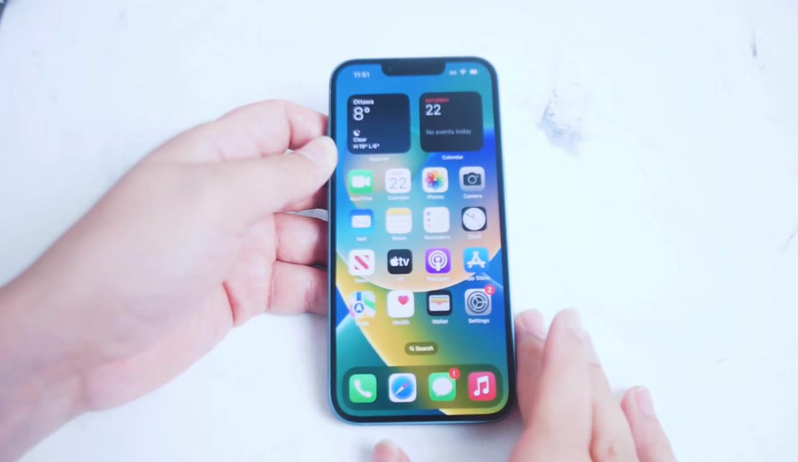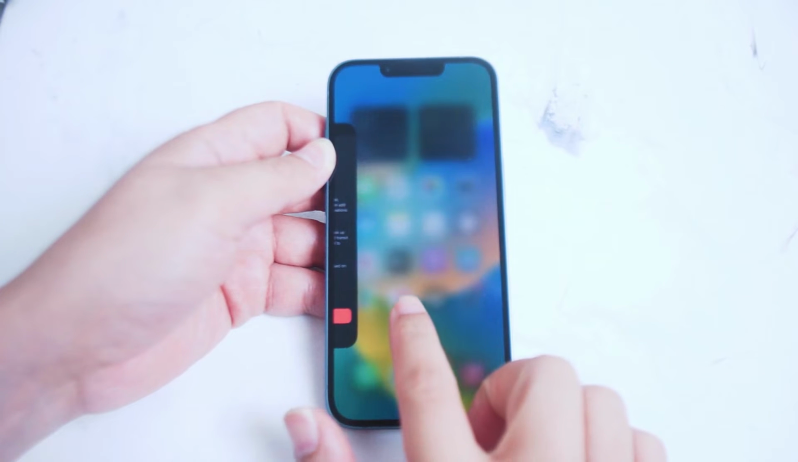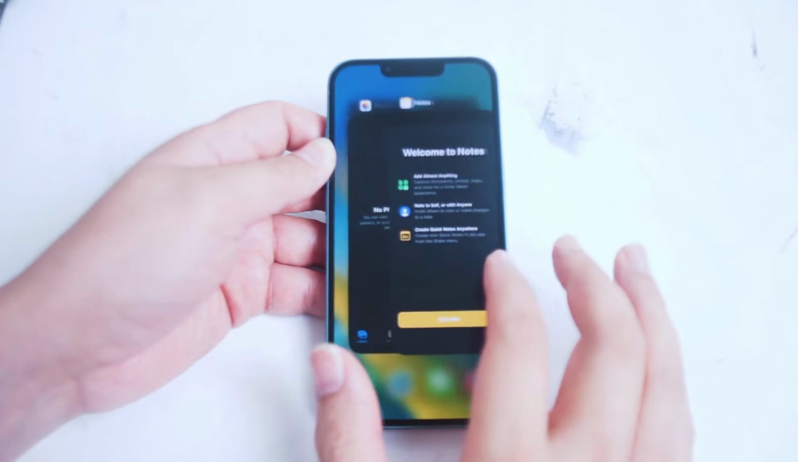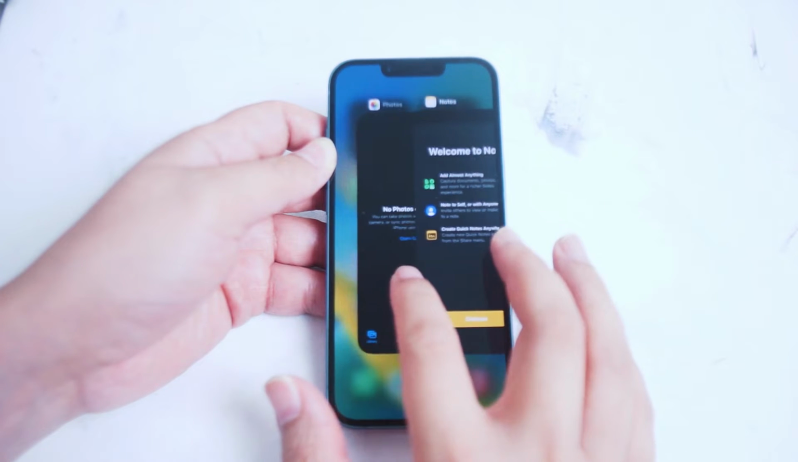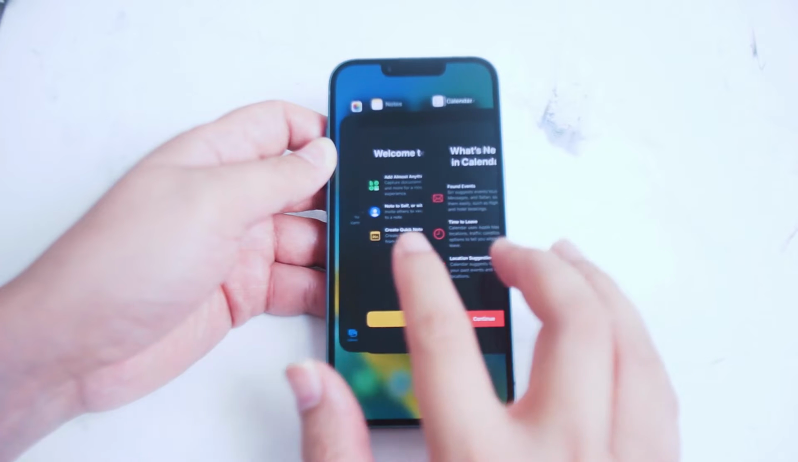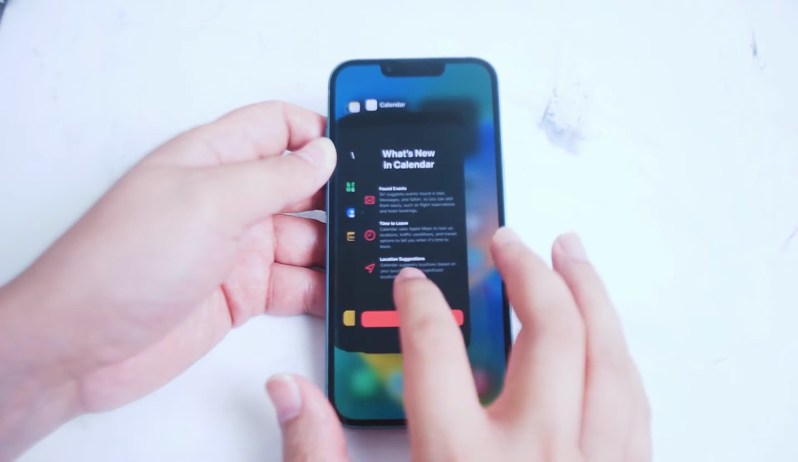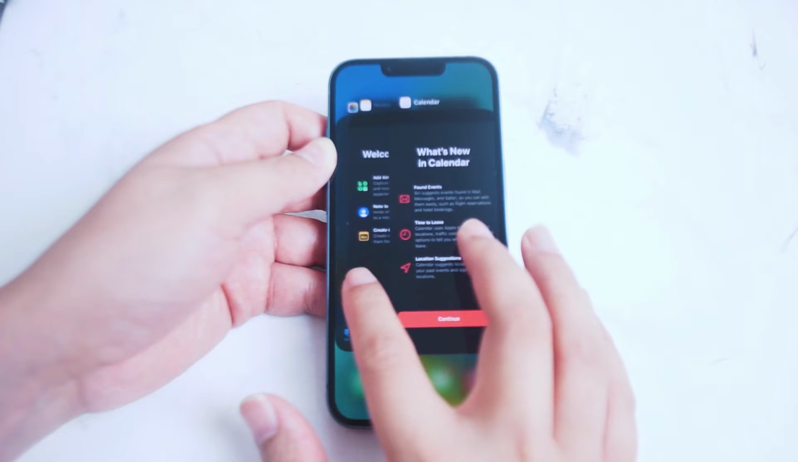So the first gesture is swiping up from the bottom of the screen on the home screen or an app screen and then holding your finger there. From there you'll have access to the app tray where you can scroll back and forth between your active apps by scrolling left and right between your app cards. This will be the main way of switching between apps and multitasking on the iPhone 14.